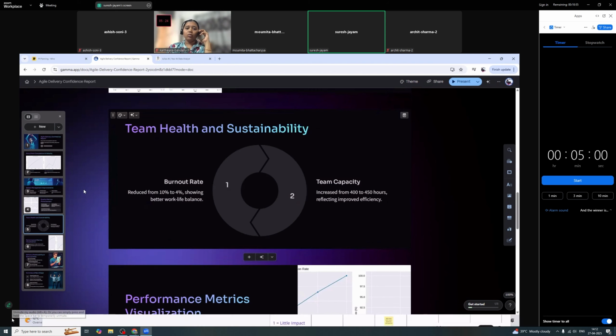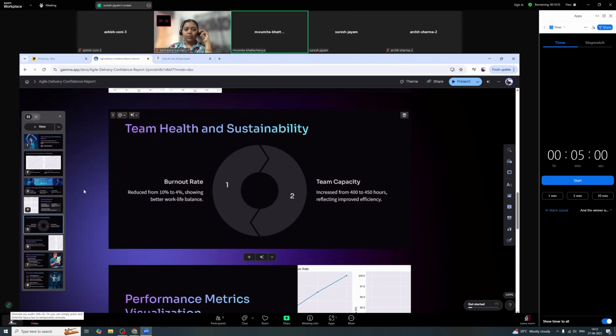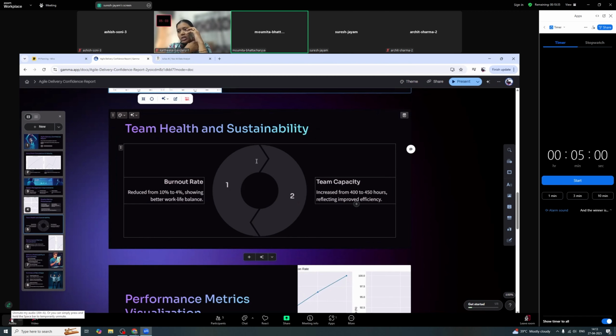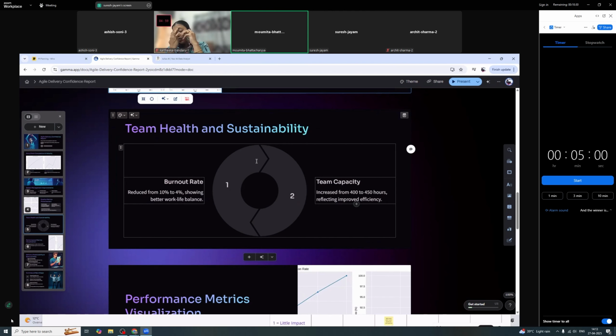Team health and sustainability. Reduced 10% to 4%. What is this donut chart depicting? It doesn't do anything, right? Correct, it doesn't do anything. It's a useless diagram. I don't think it is depicting anything. Okay, let's go next.